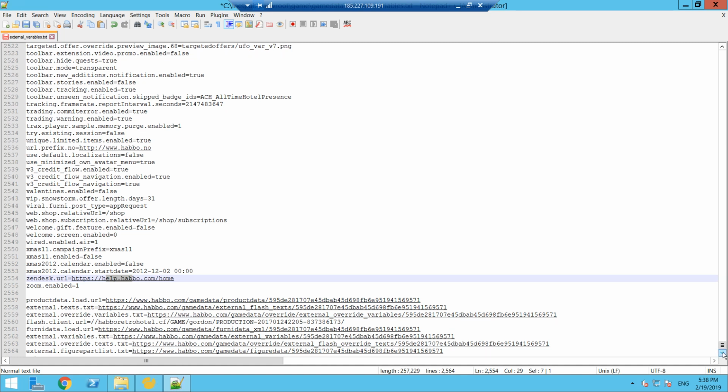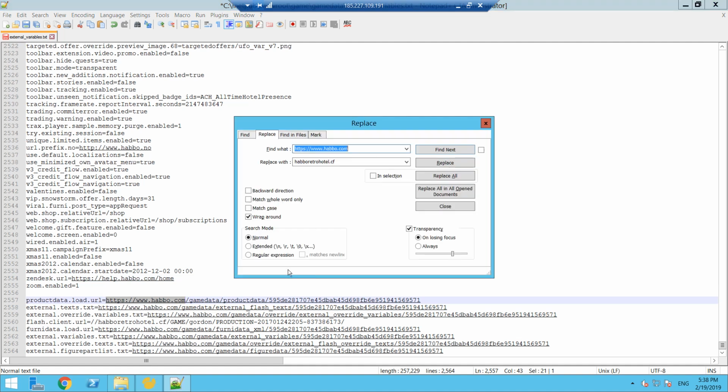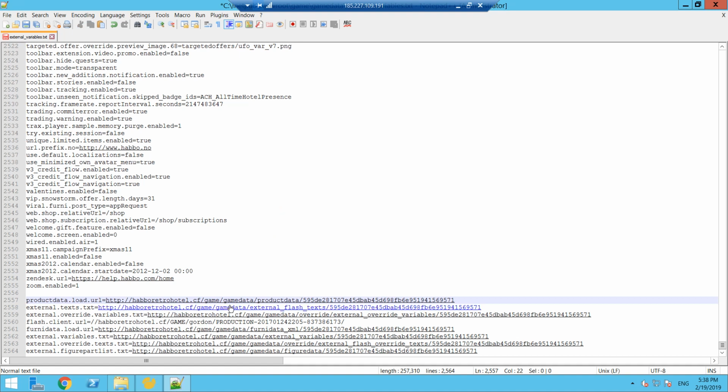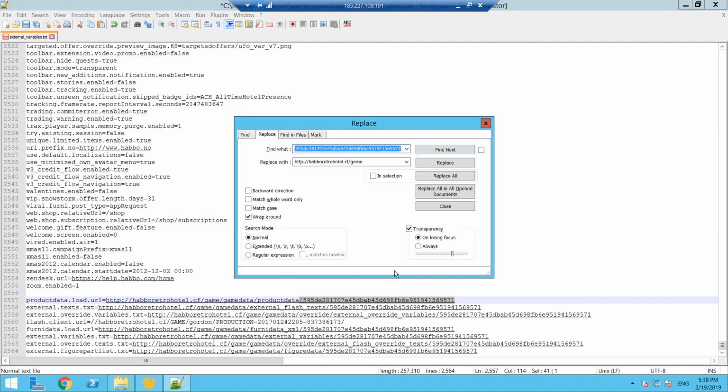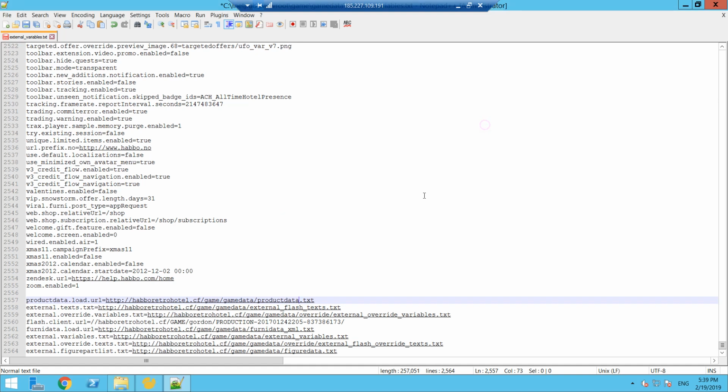I can't live with this VPS, I swear to God. Right, select them right up to here, Control H, just add HTTP. Make sure there's no S at the end, key, crucial. And then /game. Replace all. Habbo Retro Hotel.cf /game data, product data. Okay. Now you just want to, oops, I want to select. I'm terribly failing here, but .txt, replace all. There we go.